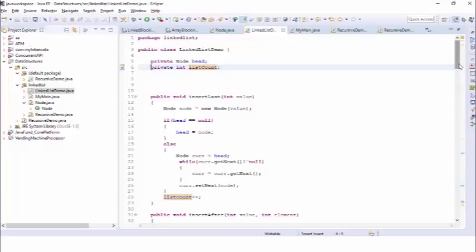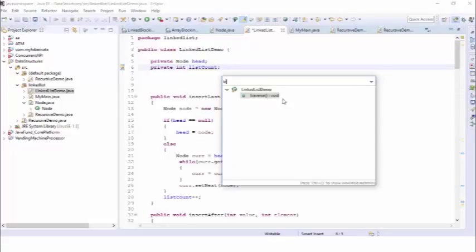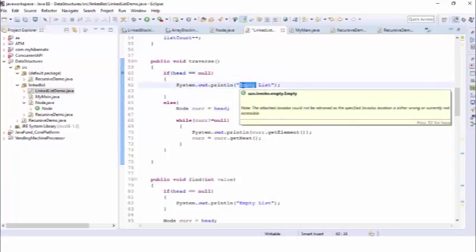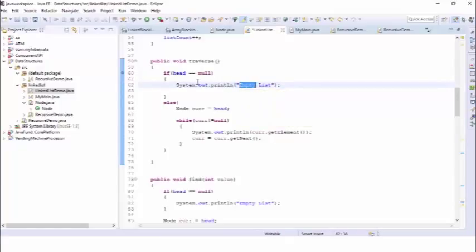Now firstly, let's go to the traverse method. So let me open the traverse method. Okay, this is the traverse method. You can see in the traverse method I have included two cases. One is when our list is empty. So I am checking if my head is equal to null, then it will print empty list. That means your linked list is empty, so your head is empty. The second case is if your head is not empty, then it will go to the else block.